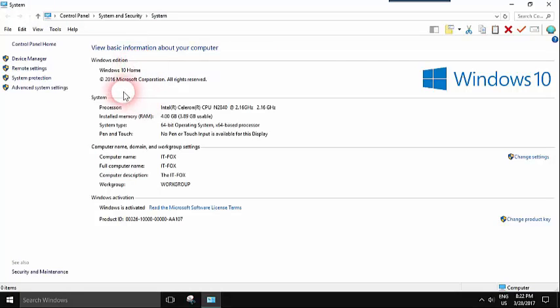And here, guys, you will have the Windows Edition. For example, here I have Windows 10 Home. And here you will have the memory or the RAM. So I have 4 gigabytes. The processor, I have Intel Celeron CPU N2840 with 2.16 GHz as a frequency, and the system type. My system type is 64-bit.